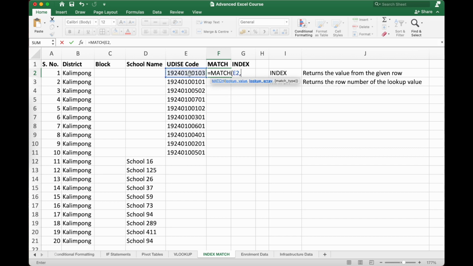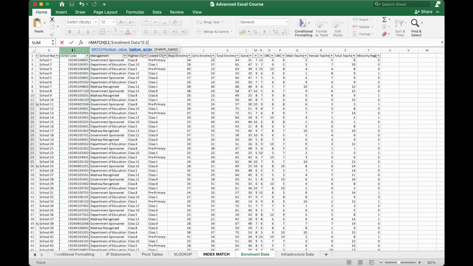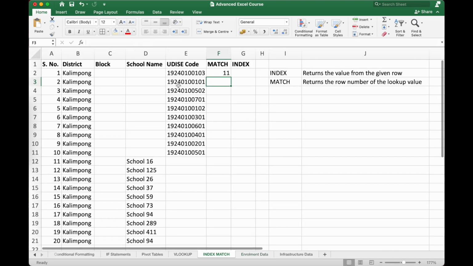Then I press comma. Then it asks me for the lookup array, which is where should I look up this value? So I go to the enrollment data and I select the whole U-DISE code column, because that is where it has to look up and find which row this particular U-DISE code lookup value is in. I press comma again, and just like VLOOKUP, I get three options here this time: less than, exact match, or greater than. I want exact match. So I'll put 0, I'll close the function, and there you go.